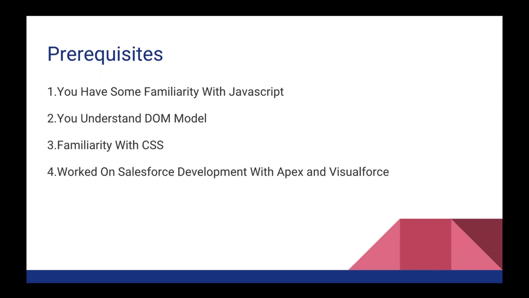But that's not the same with Lightning components. I mean, you have to be familiar with multiple stacks here to start understanding the fundamentals and how Lightning components are different. So the prerequisites here are, again, you need to be familiar with at least basics of JavaScript, not an advanced JavaScript, but if you're already familiar with JavaScript, things will be much easier. Also the DOM model of the browser, you need to be a little bit aware of what the DOM is, what a hierarchy is, and what a parent and child is.